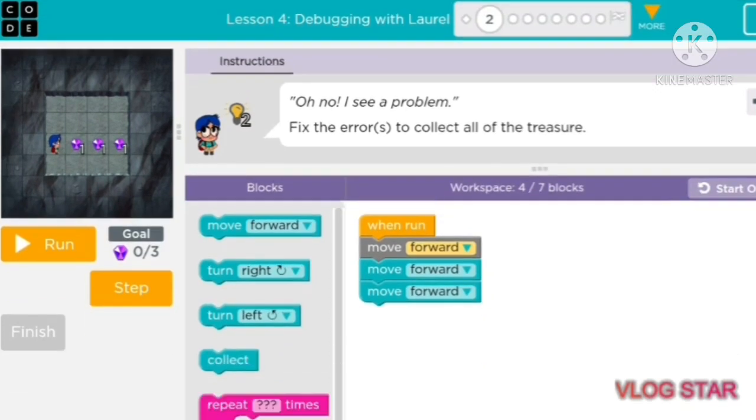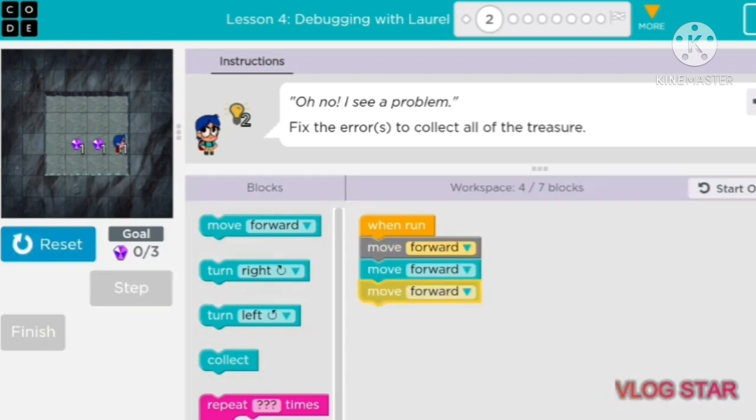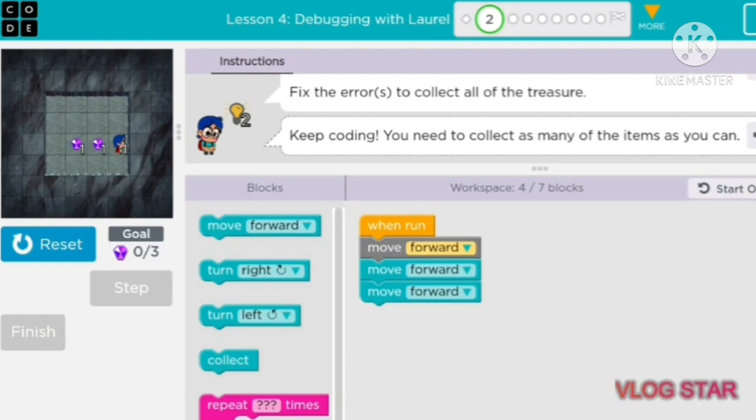Now we've been given programs already on our workspace area, but the programs are not complete. We need 7 blocks to complete this particular level. I've been given 4. Now I'm going to click run and see how this program works. Now let's see. As you can see, there's an error in our program. Okay, so we need to fix the errors.